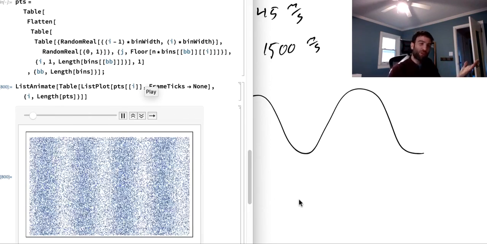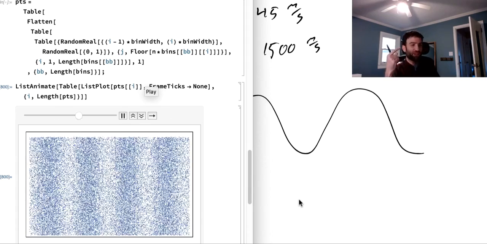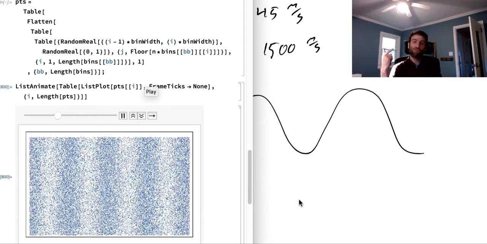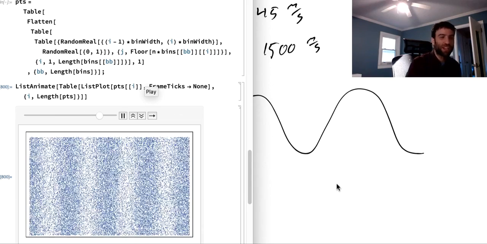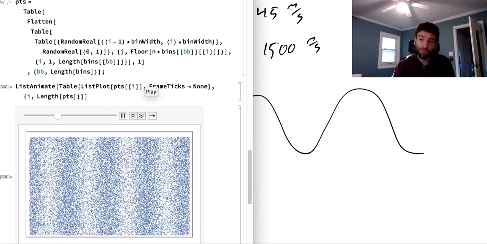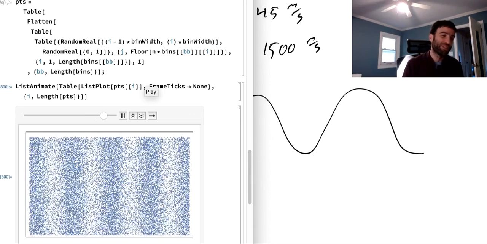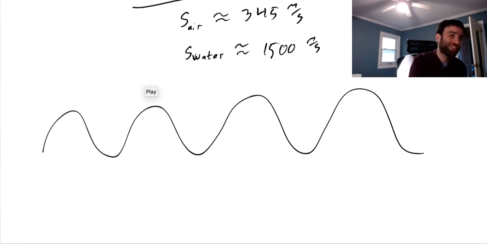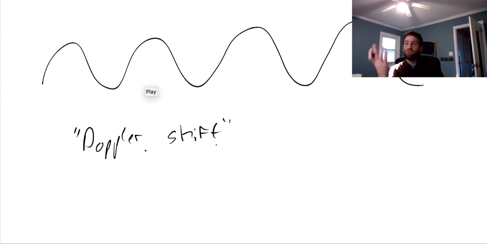Well, now, if we're moving towards this source of traveling waves, our ear will encounter these crests of the waves more frequently. And that will be as if we're hearing a higher frequency source. In contrast, when we're moving away from it, or equivalently, when we're standing still and a car is moving away from us, we run into fewer peaks per second than if the source and the observer were standing still. So that's called the Doppler shift. Quite fun.